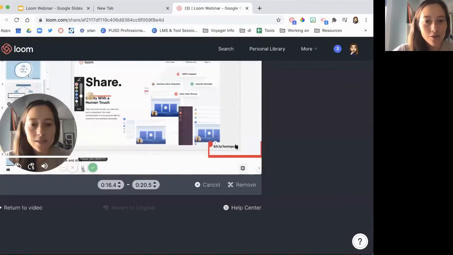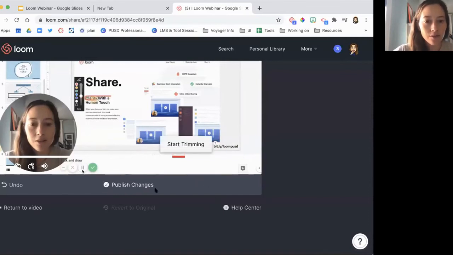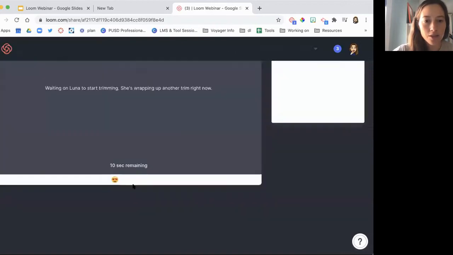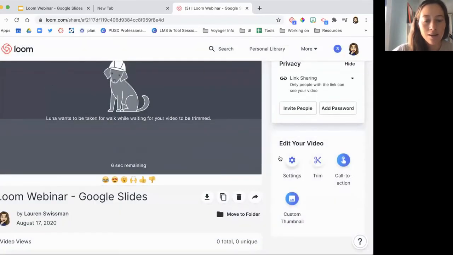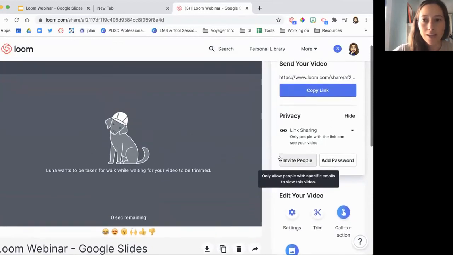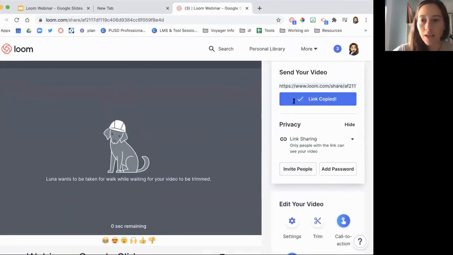So you can hit start trimming and you can take out any portion of the video that you would like removed. So maybe I want to remove the middle of my video right here. I click remove. I publish the changes and it's automatically updated. I do not even need to get a new link. It is the exact same link as before.